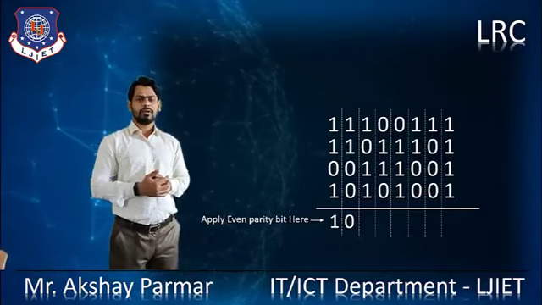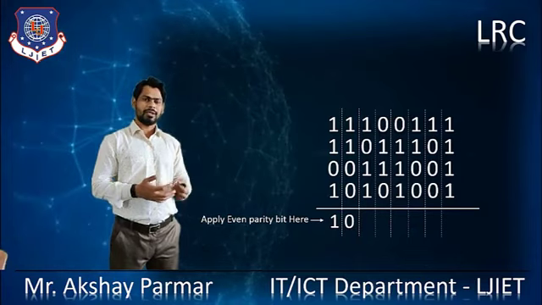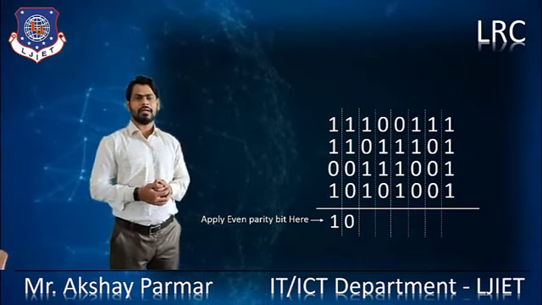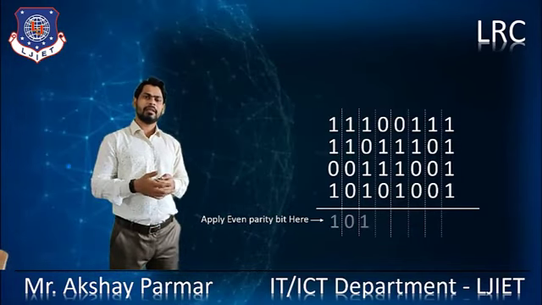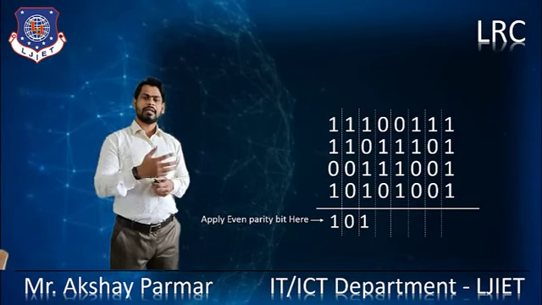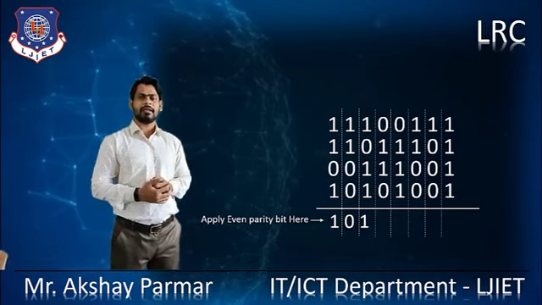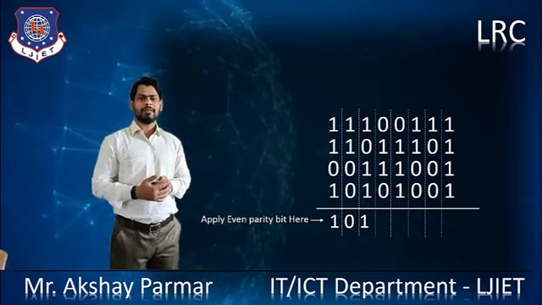So we don't need to add an even parity bit there, so we are simply putting 0 there, right? Because there are already an even number of ones in that column. After that, in the third column, there are 3 ones. So to make that column even parity, we are putting a 1 as a parity bit there.